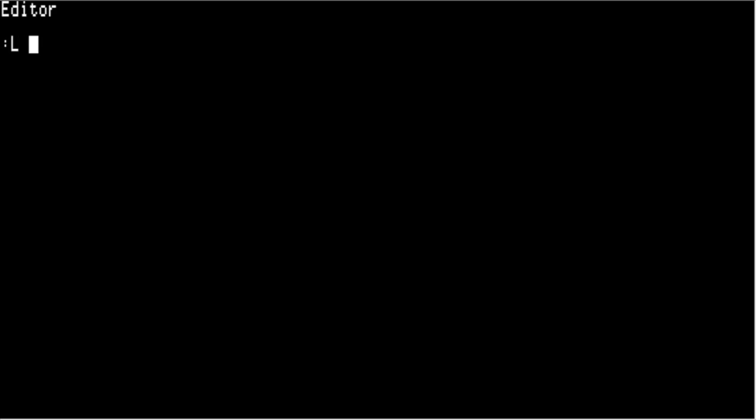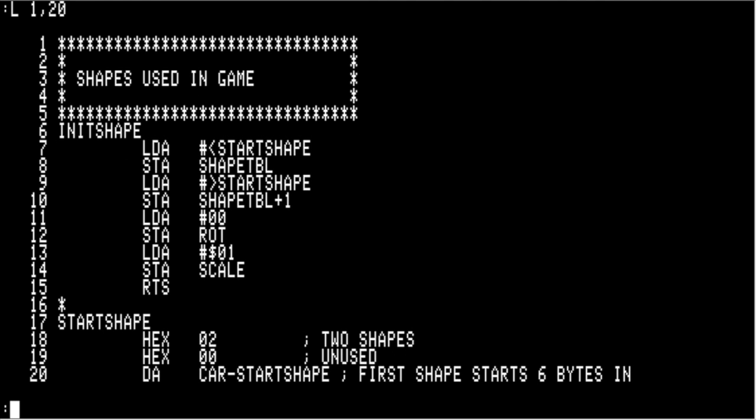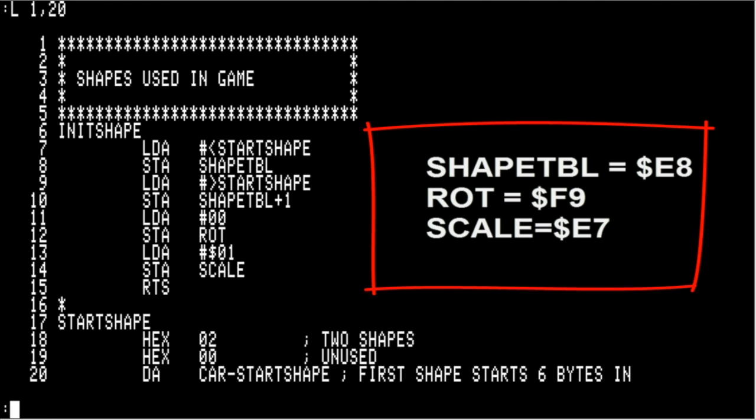Finally, some new code which we haven't seen before. We're going to use the shape table routines that are built into the Apple II ROMs in order to draw a shape on the screen. The first thing we do is set up the shape table by storing the location where the data is stored. That's done through lines 7 through 10.